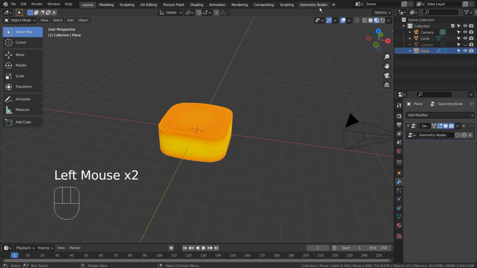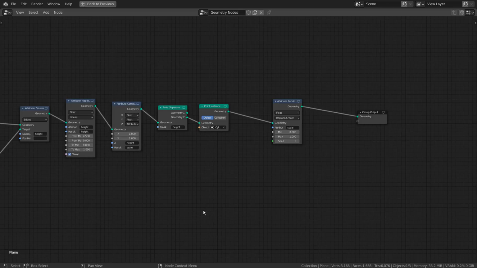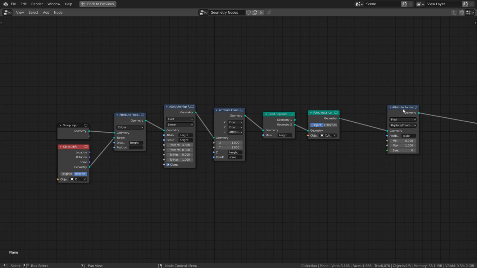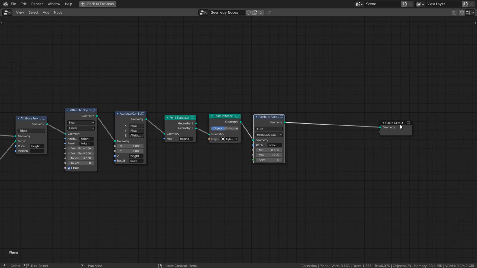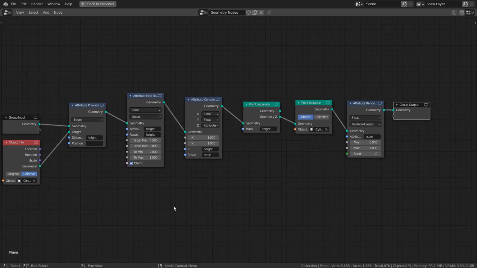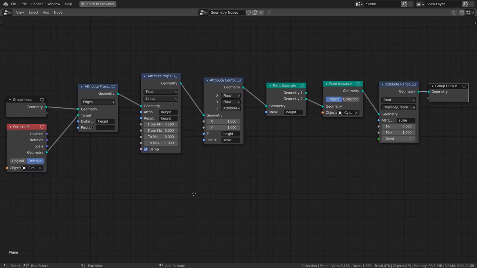Let's take a look at the nodes. We need to manually select or type some words in the nodes. For example, we need to select the mesh circle here and select the cylinder there. Manually type height and scale.